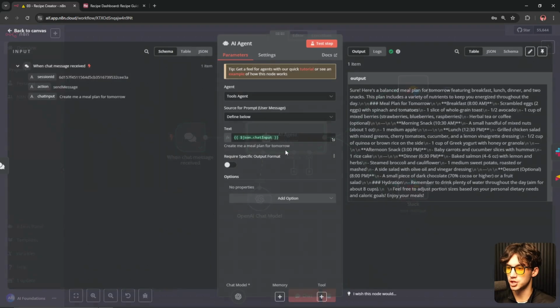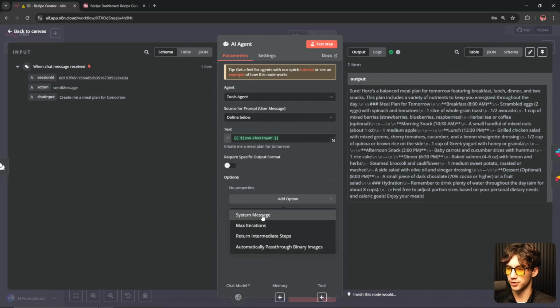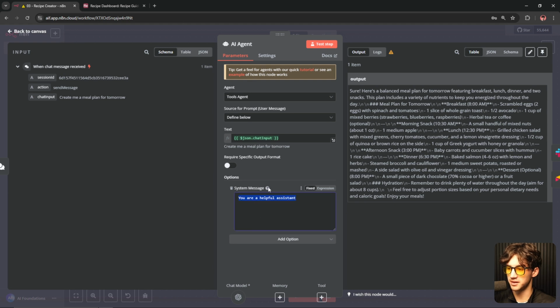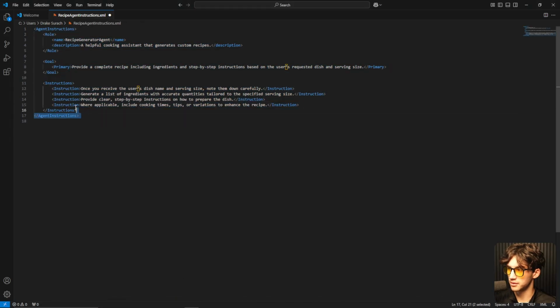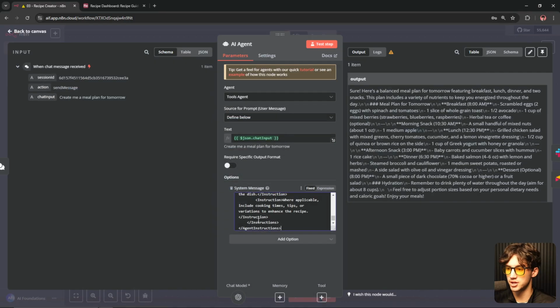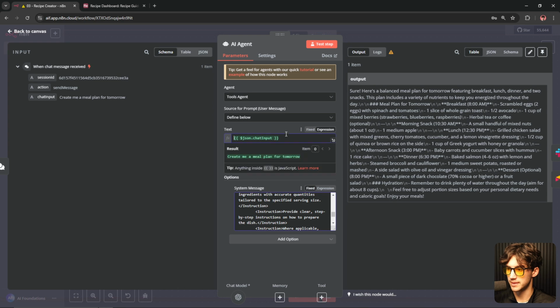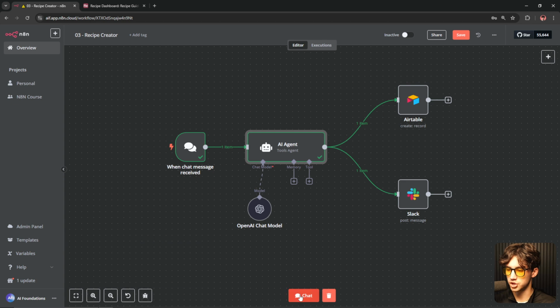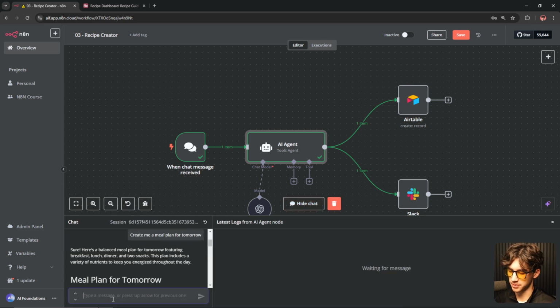If I come into the AI agent, what we can do now is add an option for a system message. The system message is going to be given to the agent before the conversation even starts. So what we're doing here is giving our XML instructions to the agent within the system message. And the text field is just the input of the user, which in this case is going to be a chat input.